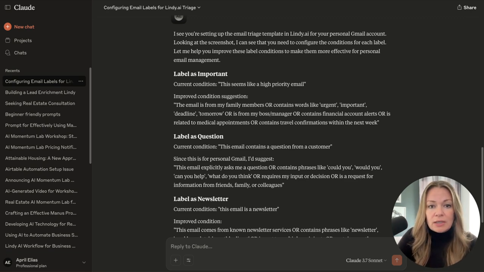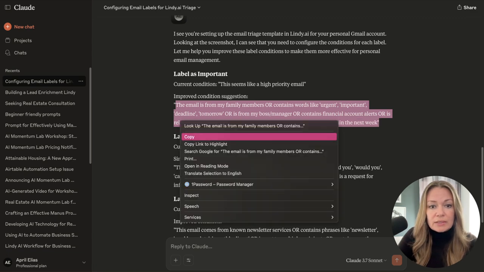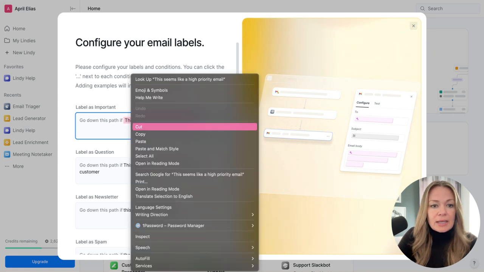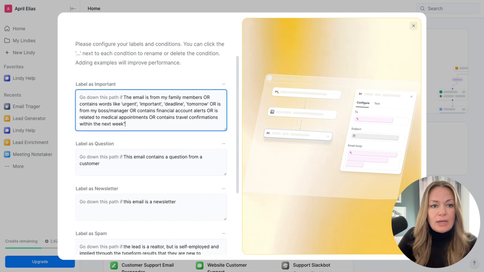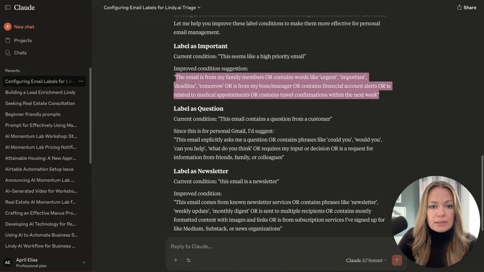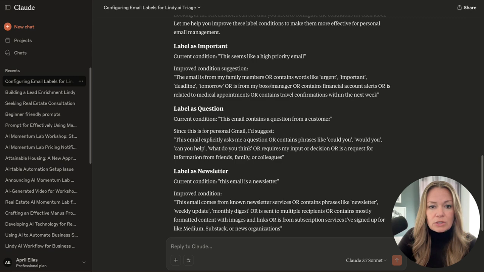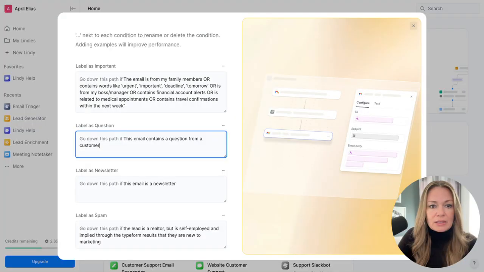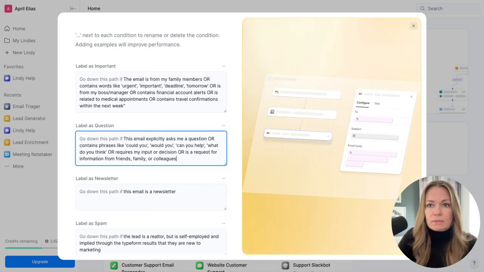So the current condition, this seems like a high priority email. And Claude made the recommendation to improve this suggestion. So all I'm going to do is copy and I'm going to replace this and then paste, right? So now it's a more comprehensive label. And then I'm just going to go on to each one. So the question is this email explicitly asks me a question, and I'm just going to go with it. I'm not going to re-engineer anything that's already been done. I just want to see how this works because anything's an improvement over this particular email address.